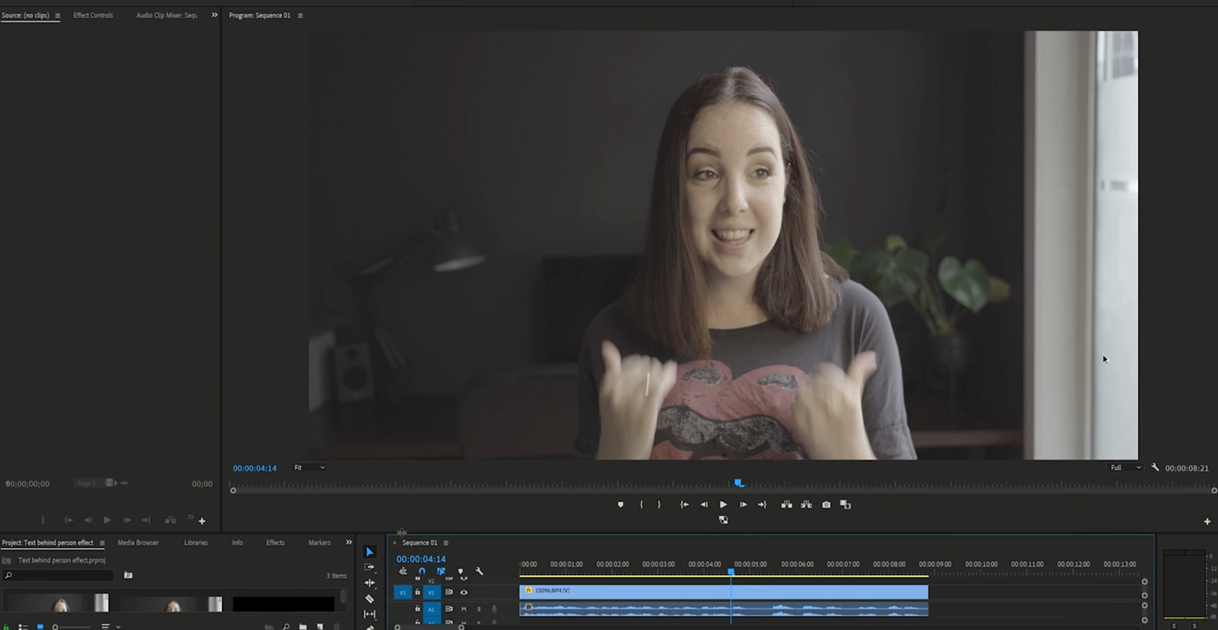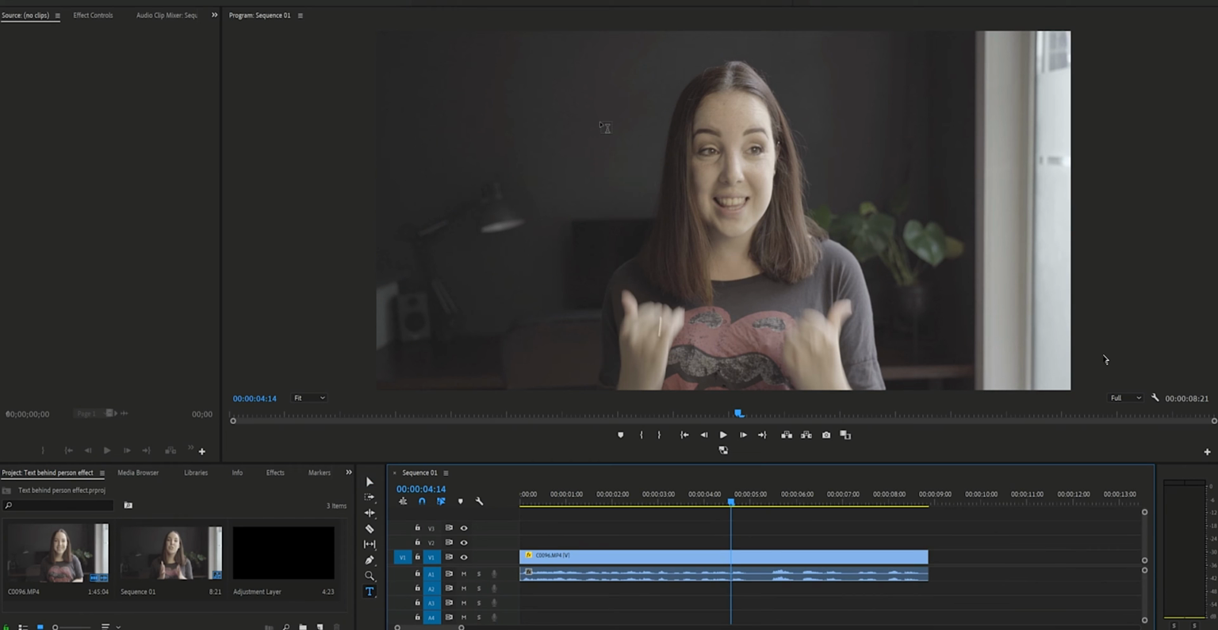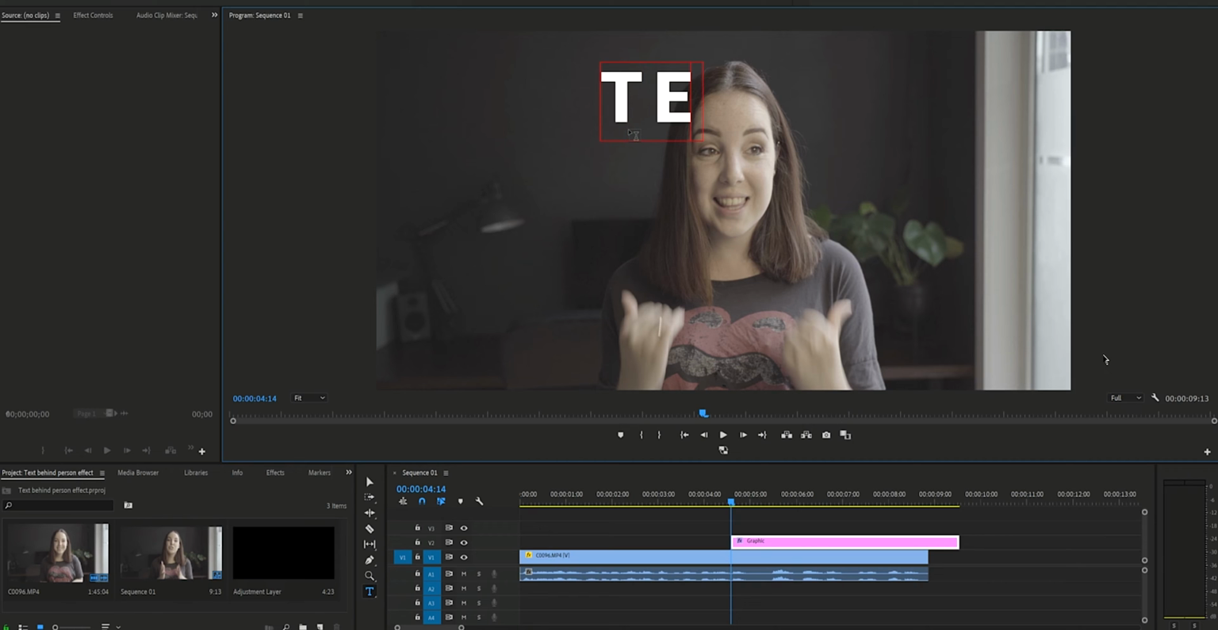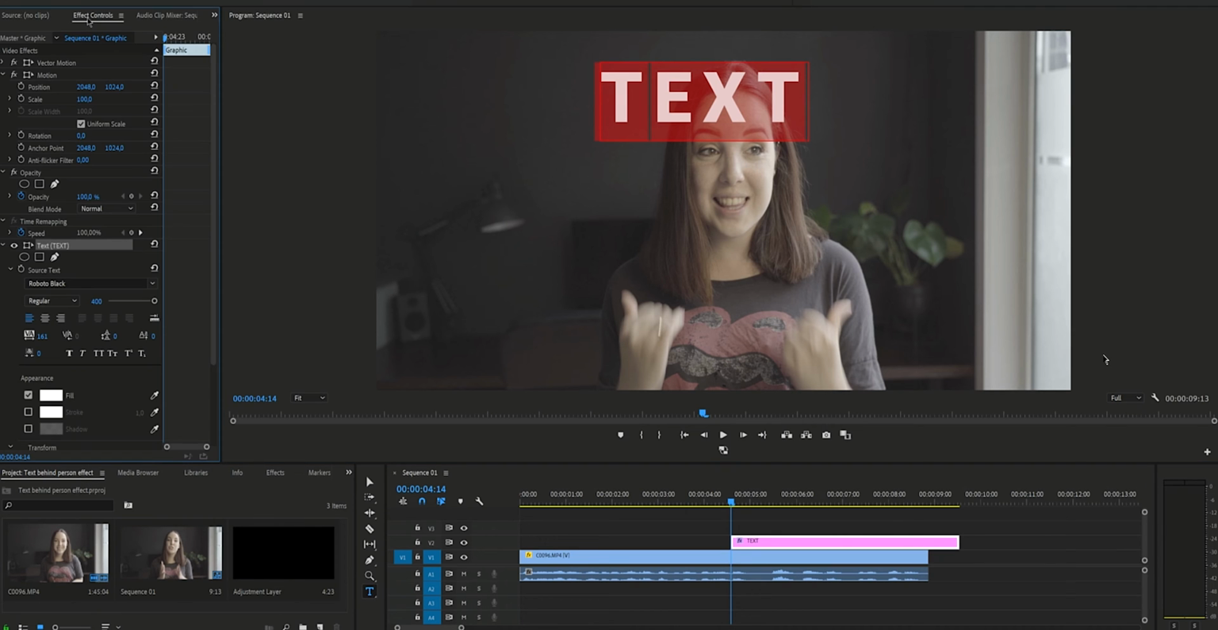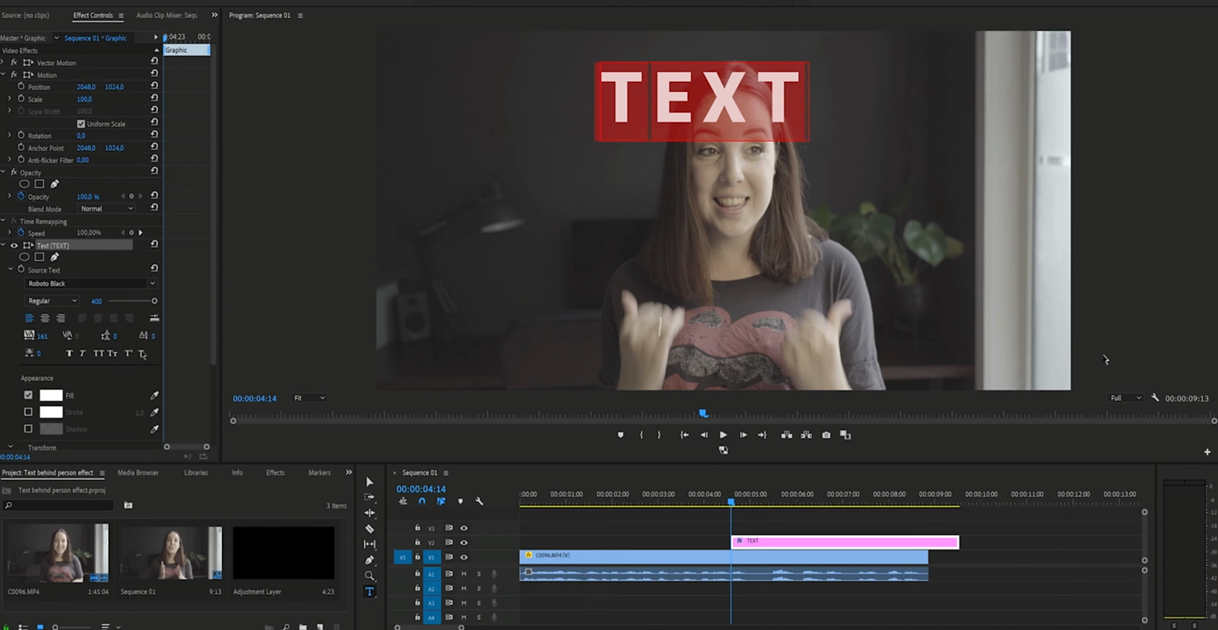We can either click on the little T right here, or we can just press T on our keyboard. This will get you the type tool. And as creative as I am, I'm just going to use the text. If you go to the upper left corner, next to Source, click on Effect Controls, and then go to Source Text and pick out your font. There are so many fonts, so take your time and pick whatever font you want to use. You can also find a ton of free fonts online.